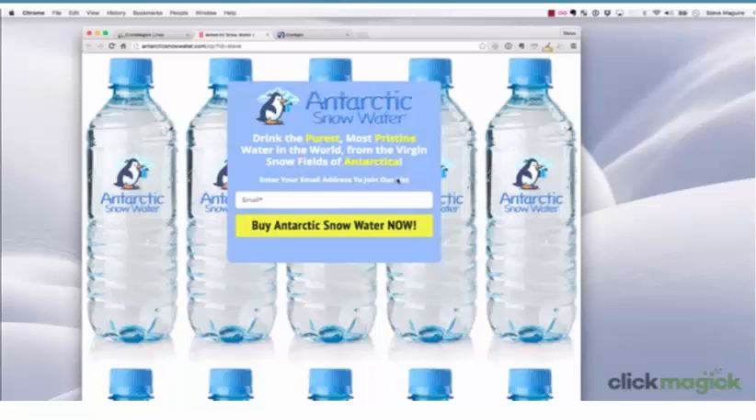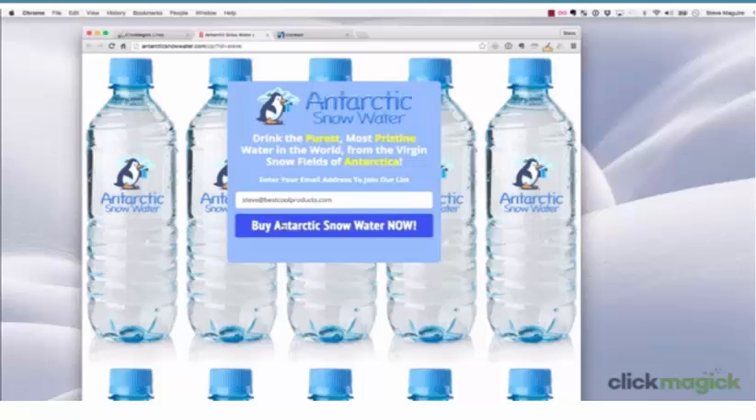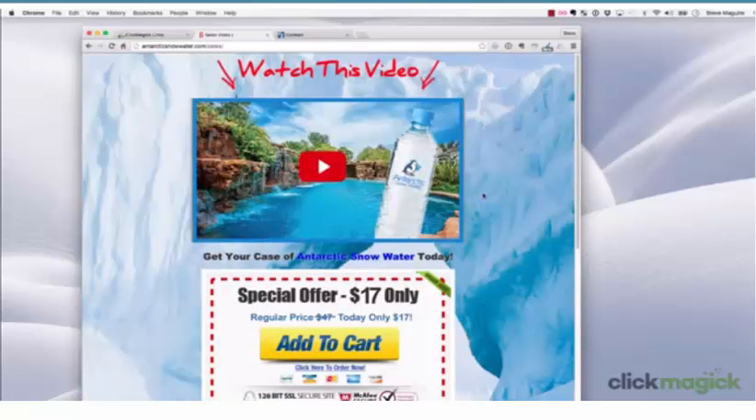Now we've got the opt-in page, and what I want to do is enter my email address in this form so you can see the sales page that I want to add my tracking pixel to. So let me go ahead and do that. My email address is steve@bestcoolproducts.com, and now I want to enter it, so I'm going to press the buy button. And here's the sales page.